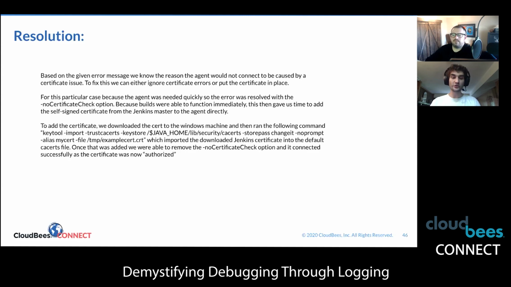And so once we were able to import that certificate successfully and Java was able to successfully see it, we removed this no certificate option and the connection again was all good. And now it was successfully authorized. HTTPS connection was successful. So I believe that's it from me. And I'll hand it back over to Ryan to do a recap.